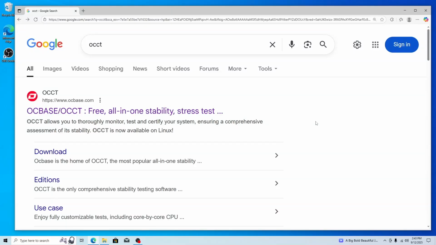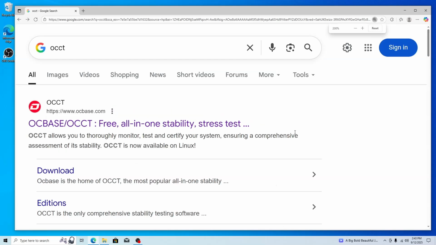Hey everyone, in this video I will be showing you how to download and install OCCT testing tool in Windows. So let's get started. First thing, just Google OCCT.